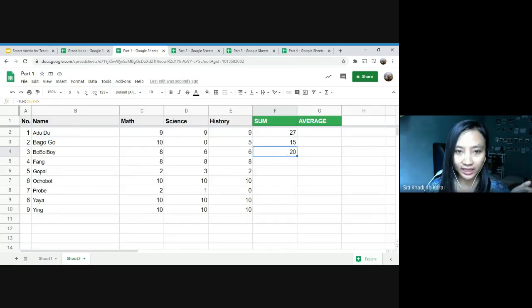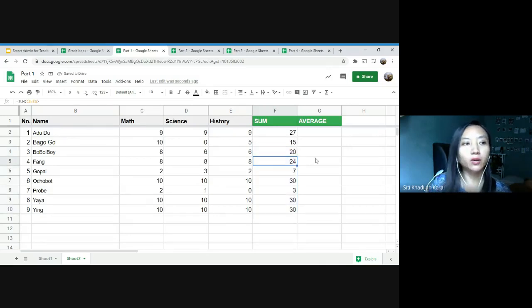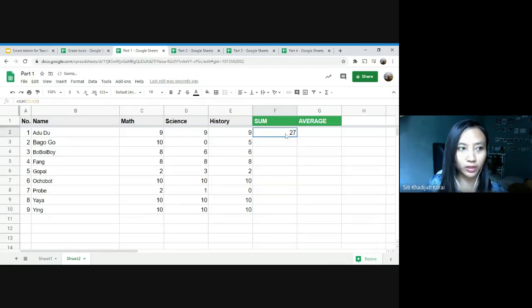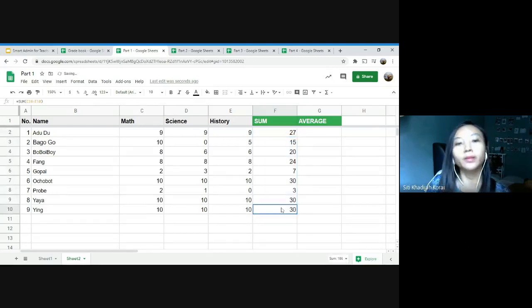So you just click and drag it until Ying, and let go. As you can see now, Gopal and everybody else is using the same function. So you don't have to do it one by one. You just do it once. For example, only Adudu, and just bring your cursor here and drag it. And the same formula will be applied to the others as well.